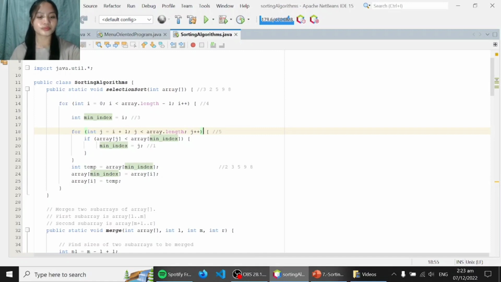So that's it. So our 4 is less than 9. So that is why our index of our 8, which is 4, will be placed in our minimum index. So increment 4, which is 5. 5 is not less than 5, it is equal to.